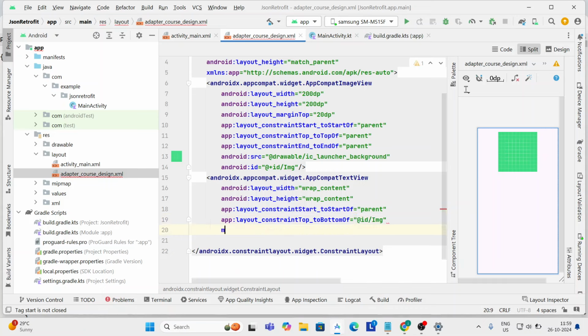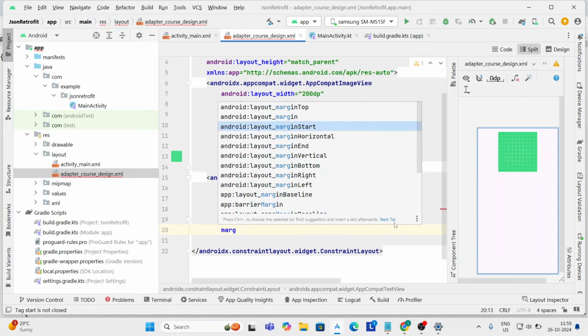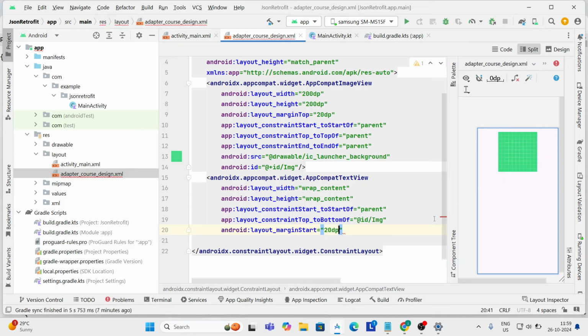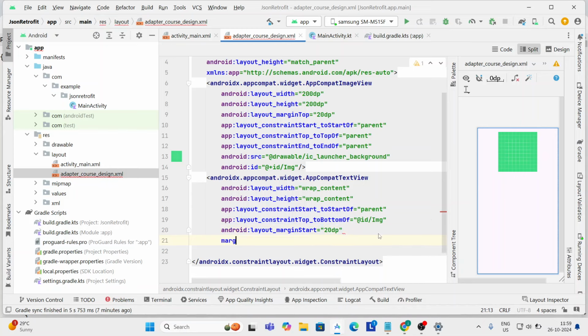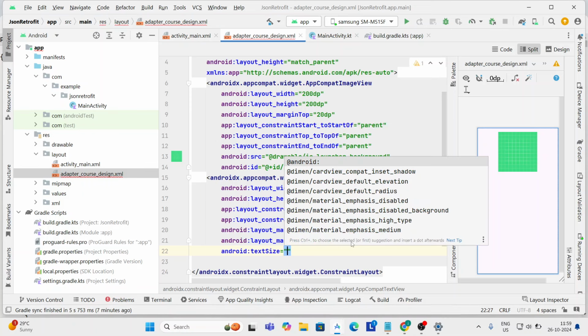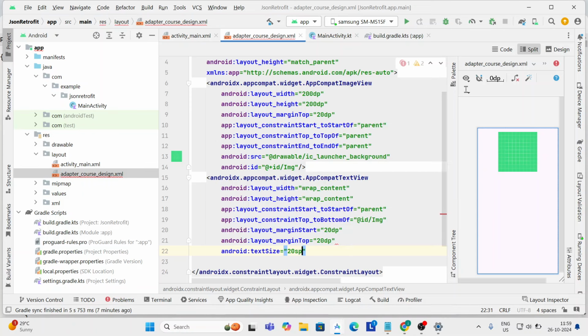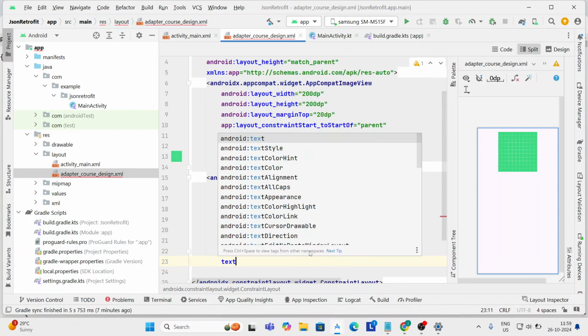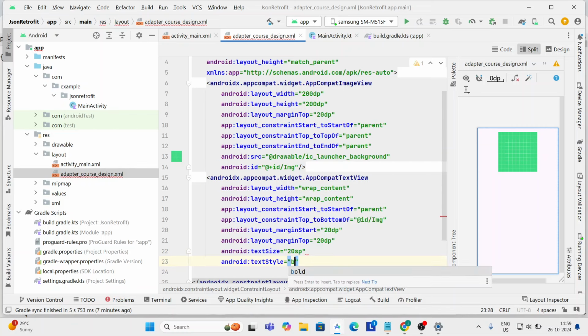Let's specify the margin start. Margin start I'm taking 20 dp, and let's take the margin top also. Margin top I am taking 20 dp. Okay, you can see there is my text. Now specify the text size also. Text size I am taking as 20 sp. Now take the text style also. Text style I am taking as bold.